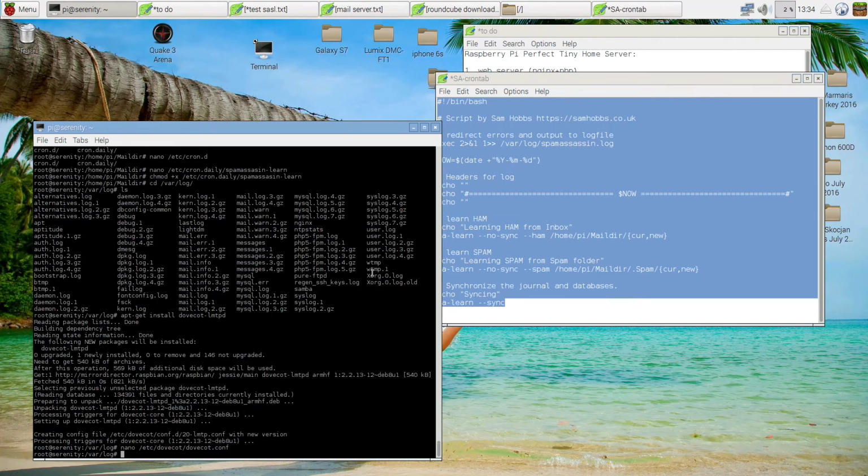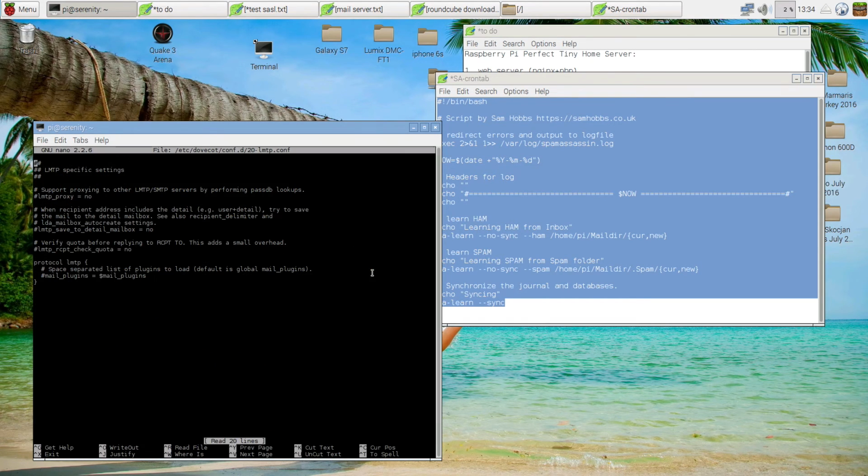Ctrl+X, Y, enter. Now let's edit this file, /etc/dovecot/conf.d/20-lmtp.conf. And now we're going to add this line: lmtp_save_to_detail_mailbox = yes. So lmtp_save_to_detail_mailbox = yes. Ctrl+X, enter.